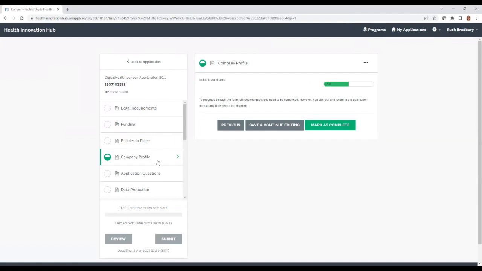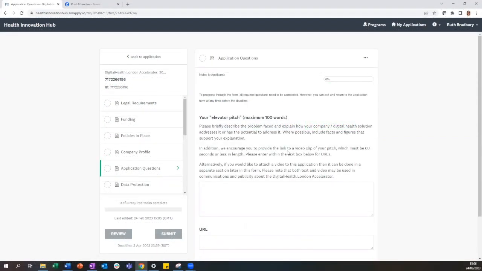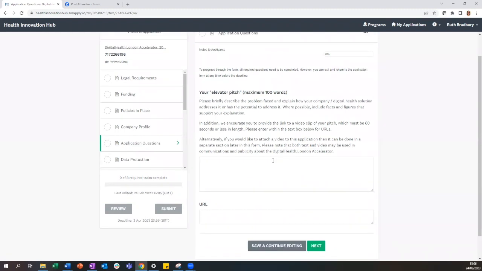Then we're going to move across into our application questions. We've got a few different questions here, and I'm going to take you through them. The first thing that we want to think about is your elevator pitch. The thing to remember here is that you only have 100 words to get across what your digital solution does and who it helps.